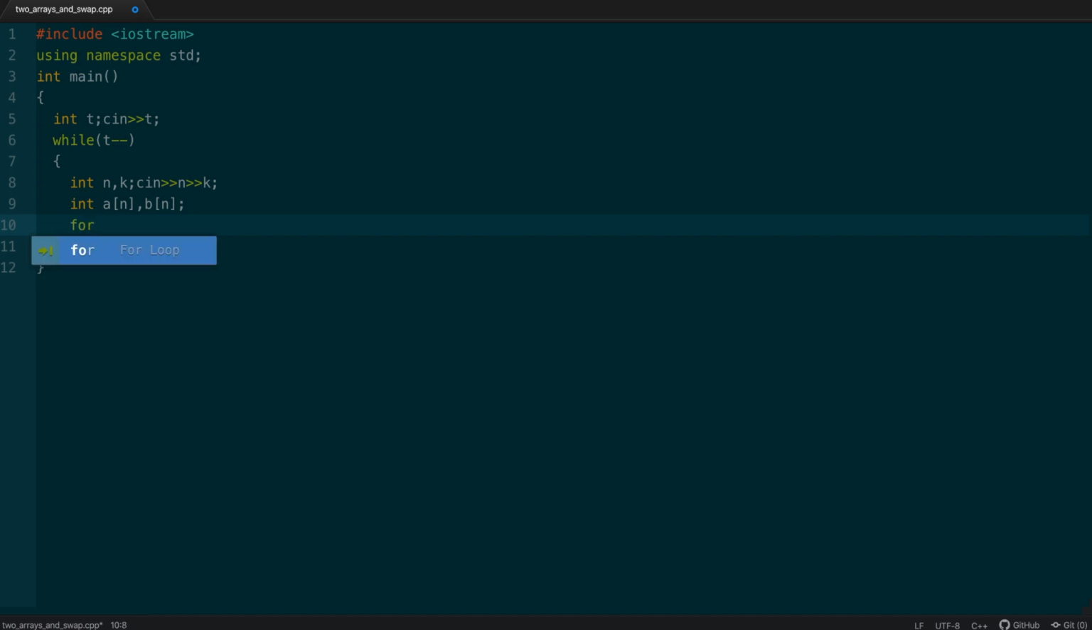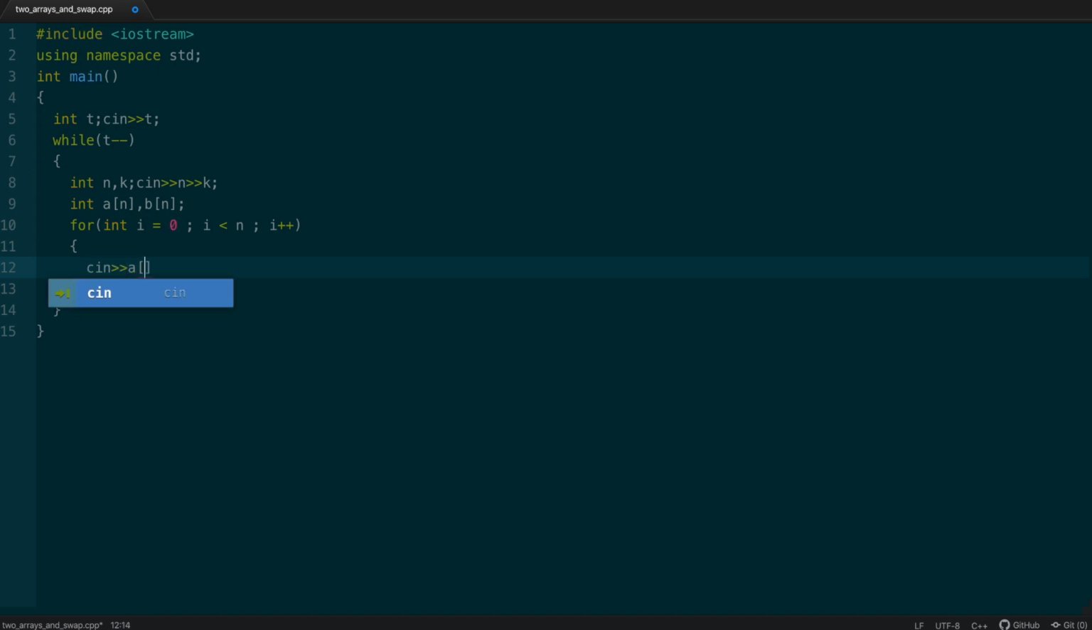So I'll input integers into array A with a for loop, and then do the same for array B. So this is how you input the elements.